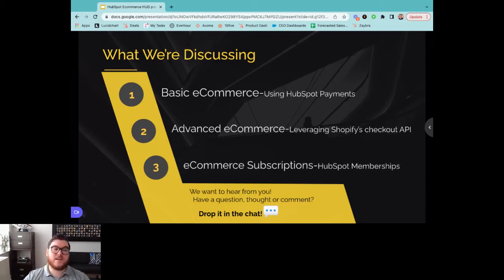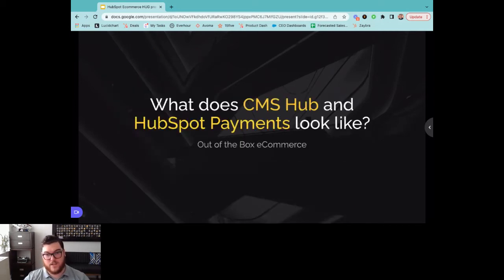Cool. Let's talk about CMS Hub and HubSpot Payments. We really look at this as out-of-the-box e-commerce. HubSpot has done tons of investing in HubSpot Payments. HubSpot Payments is awesome. It's really easy to use. Really what this does, right?